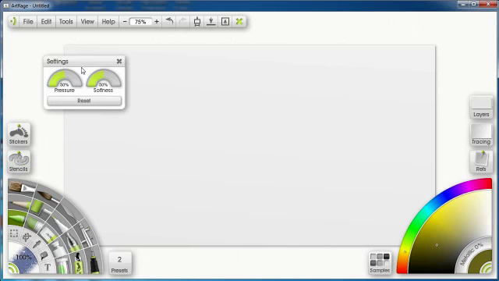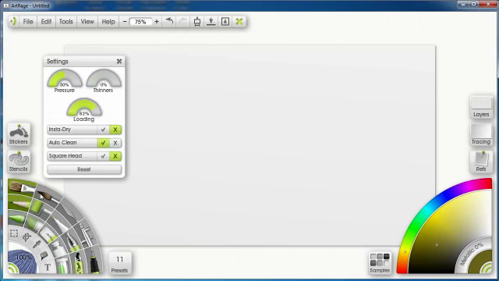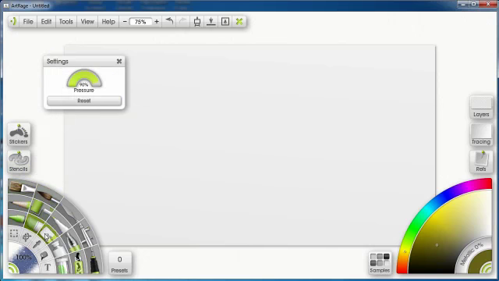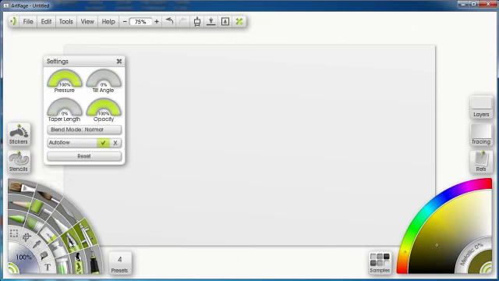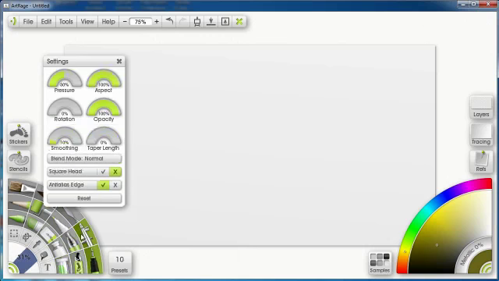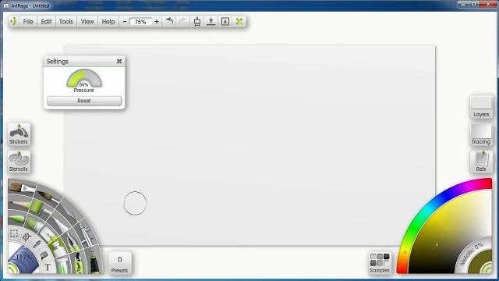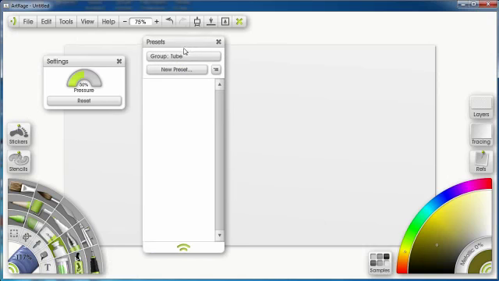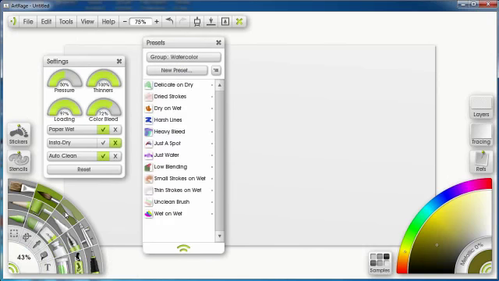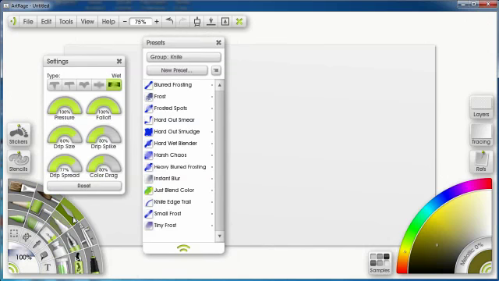Click on settings. Here are your settings. Now if I click on every tool, each one has its own options, or settings, as it's called in Artrage 3. In addition, we have presets. We click on the preset button. Let's bring that over to the side, and every tool has a list of presets. So the palette knife has various palette knife styles.